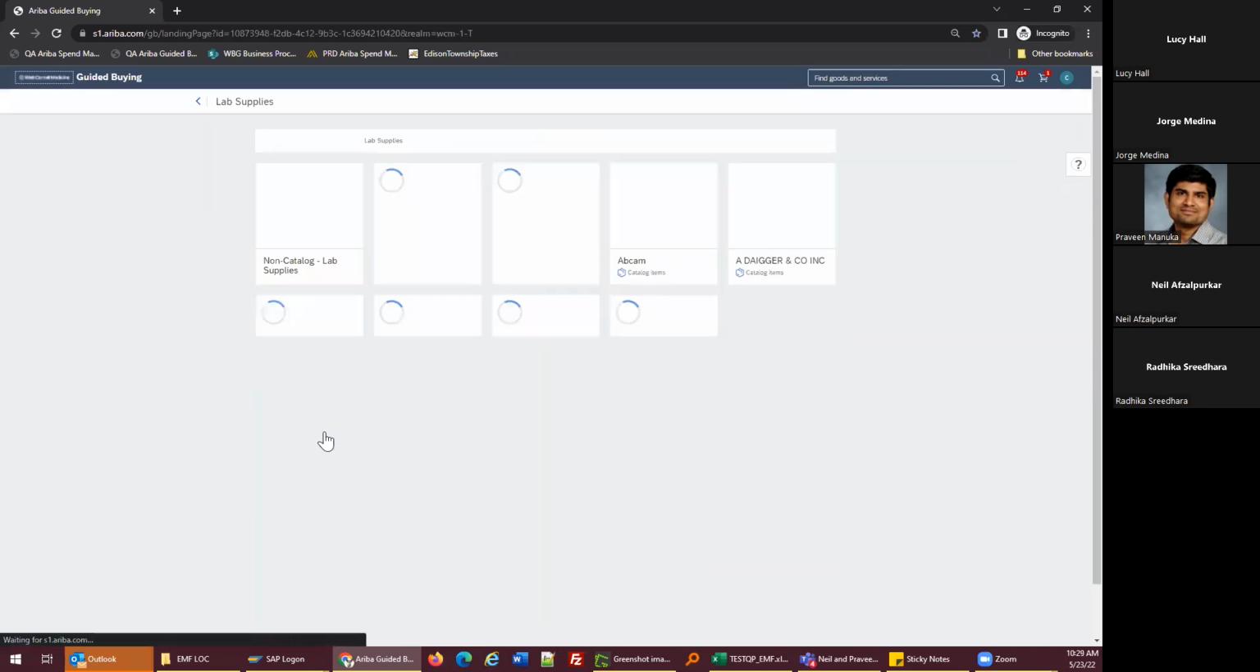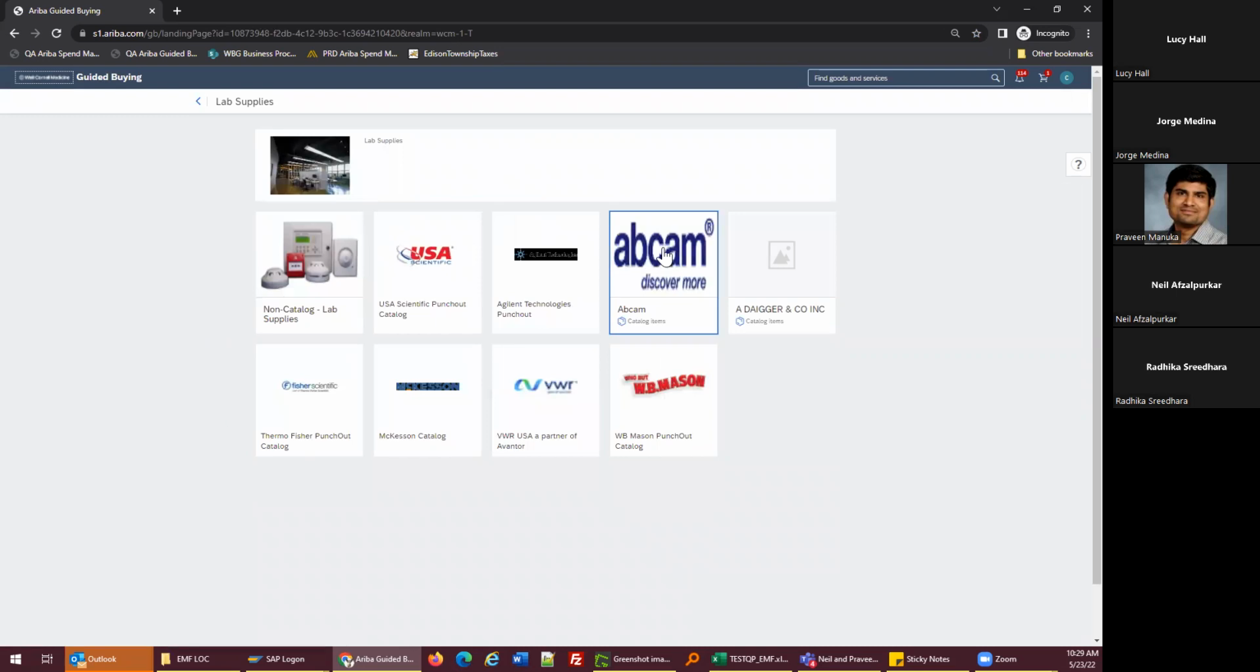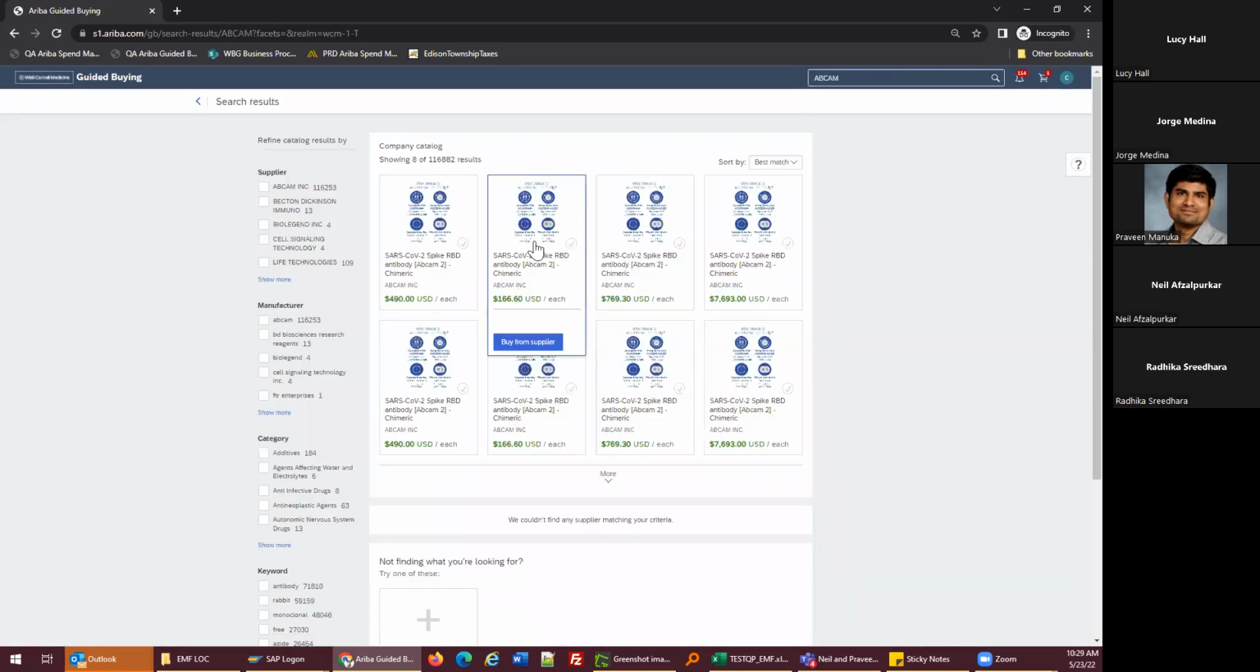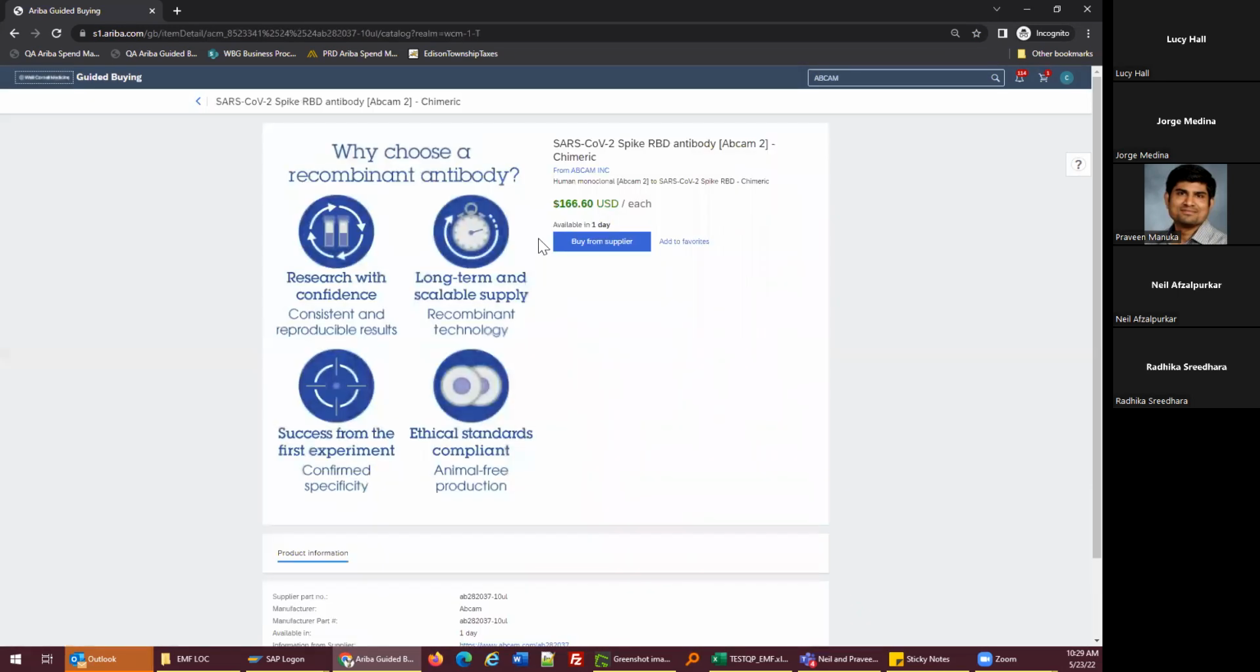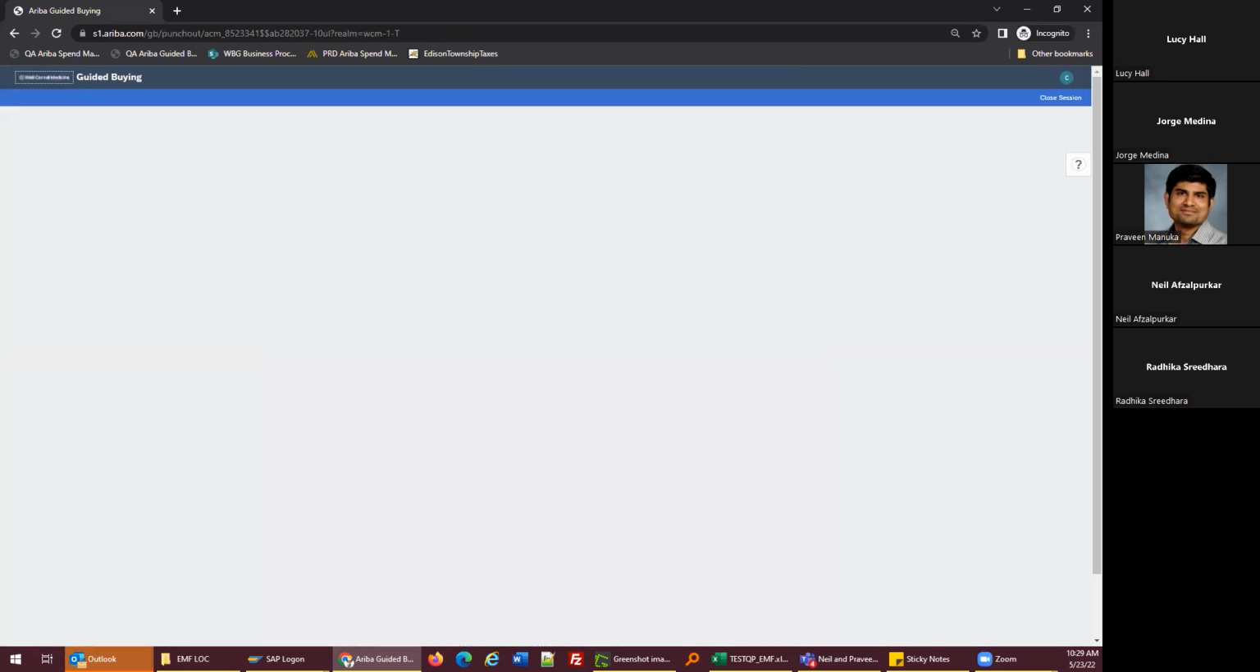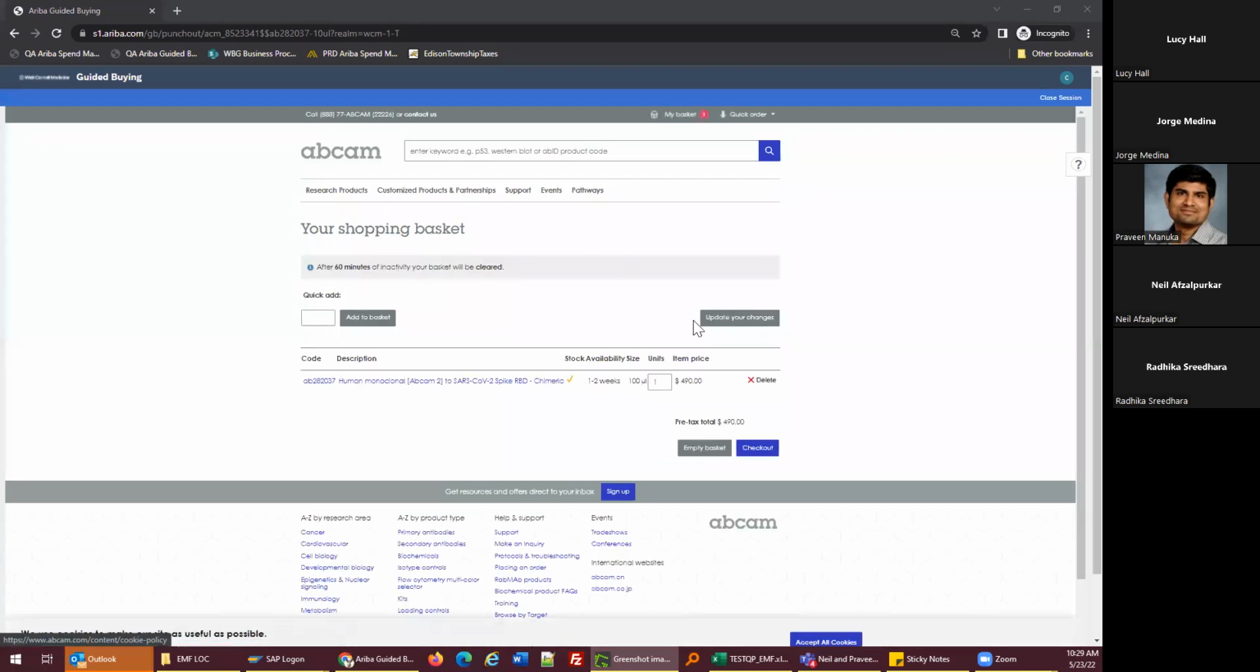Okay, so I'm going to pick the same supplier that we used in our EMF creation. And we have to use the same supplier or the system won't allow it, because you created the EMF with AppCam. So the expectation is all requisitions should be against AppCam if you want to use that 42253 EMF.